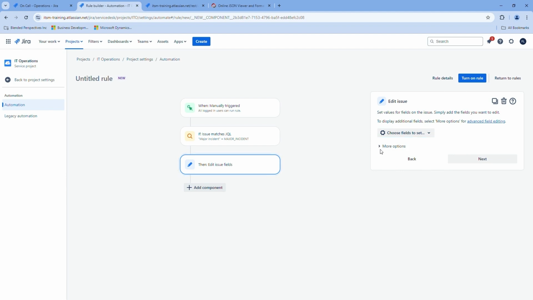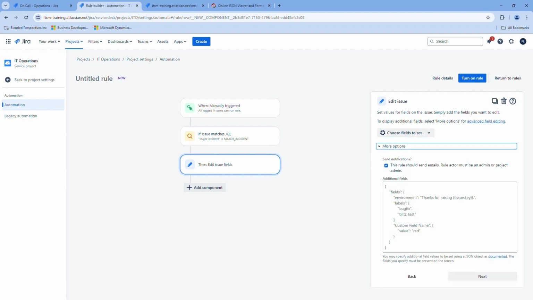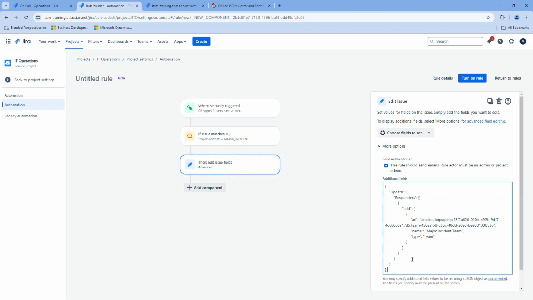Expand the More Options dropdown. It will display the additional fields where we can enter the JSON format to update the responders team field. Refer to the link on the description to populate the correct syntax. We will paste the JSON syntax with the corresponding team that we saved earlier.